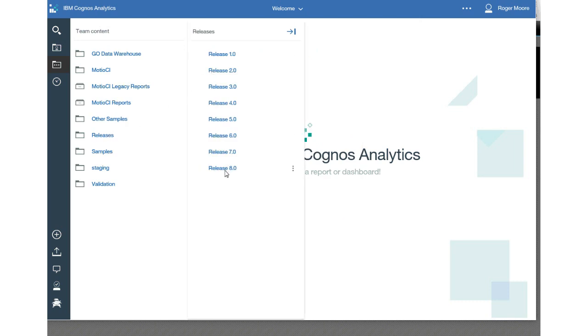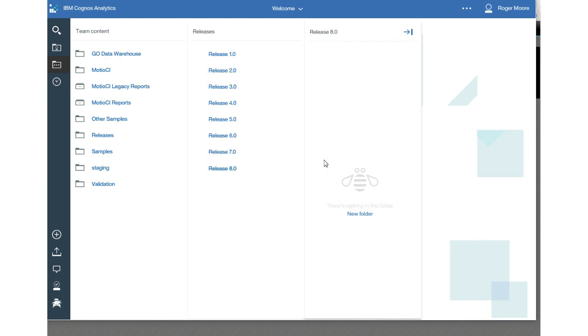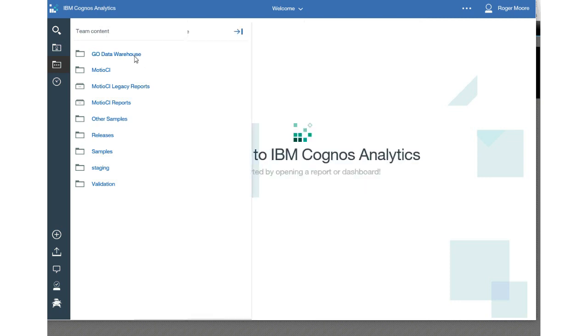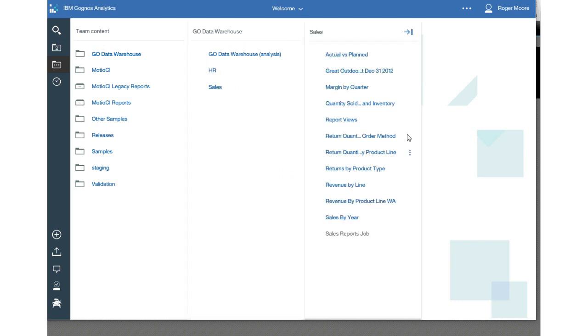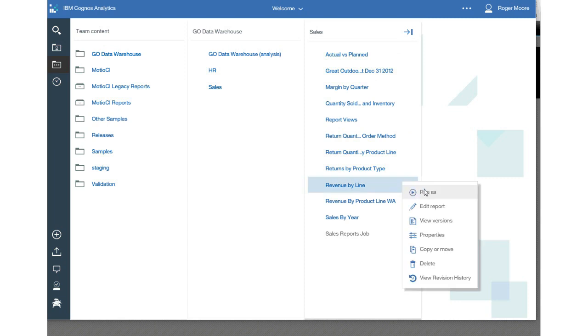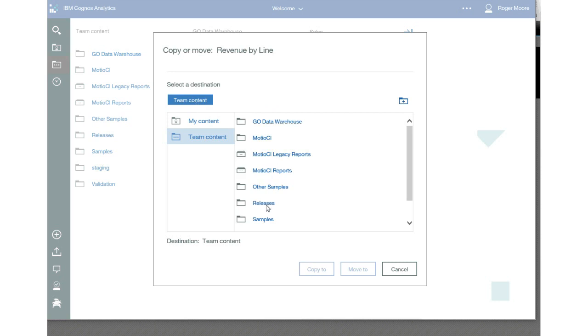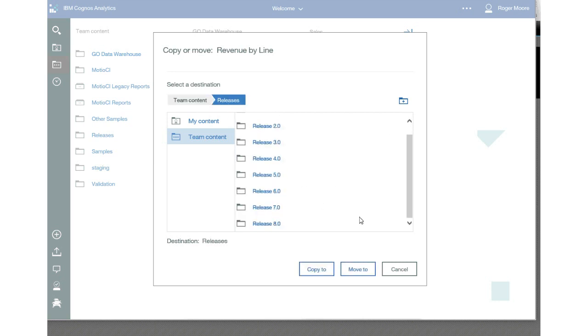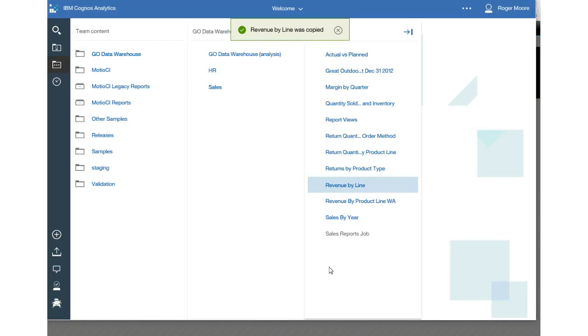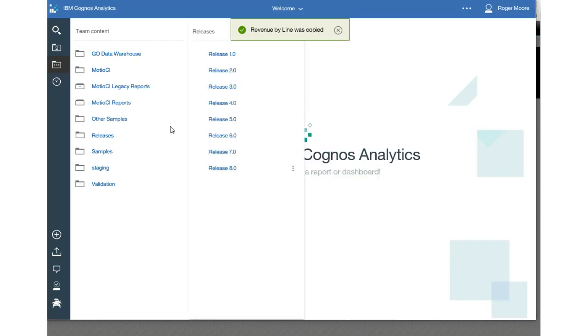So I've got this release 8 folder, and currently there's nothing in that folder. The process you put in place and tell your authors is: when this is ready to release, copy it to the releases folder. So let's pretend that we're a good report author, and we're going to do as we're told and copy this up into the releases folder. Copy it up. And now I've got a nice copy of my report over here, and I need to export and import that into my new environment.